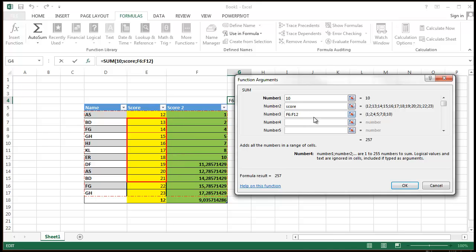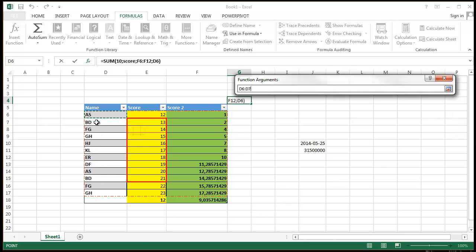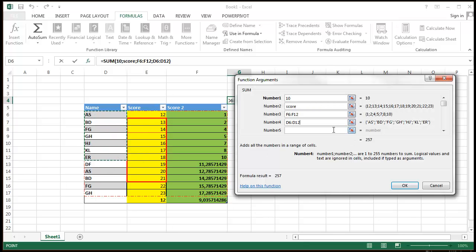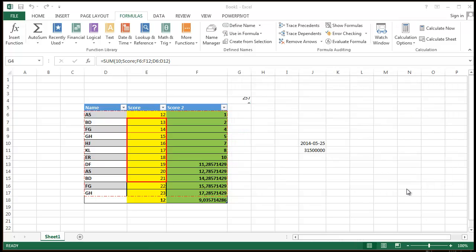And the last part, just to show you how it works, sum works just and only on numbers. So if I would, let's say, try to put in some letters, it will show me this argument, but when I click OK, it will show us an error. So just to show you, the formula result for now is 257 because it won't associate the letters. So let's click OK.